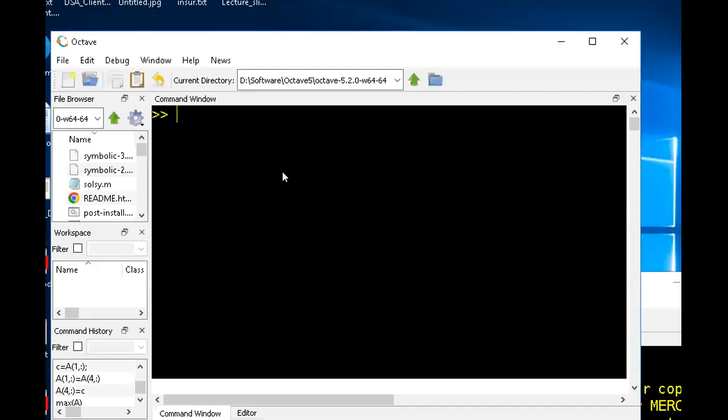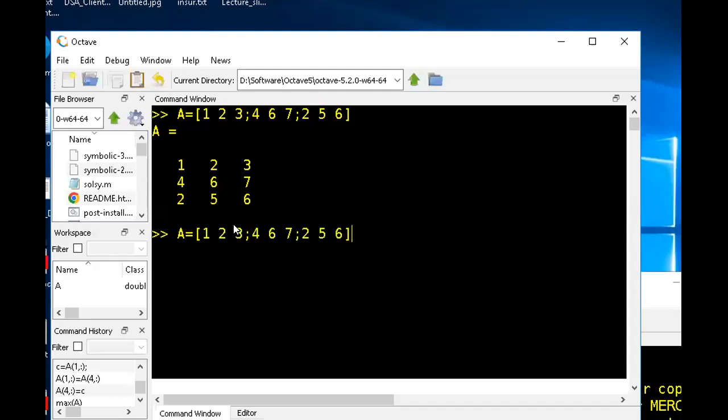Yeah, so let's define a matrix. Quickly I will define a matrix. Yeah, this is a matrix. A is a matrix. So yeah, A is a matrix. Right, so A is a matrix.